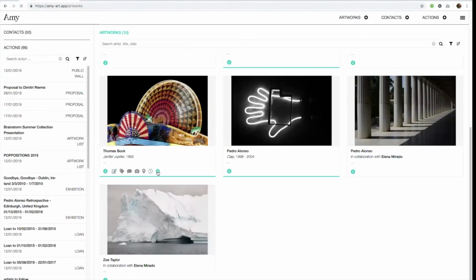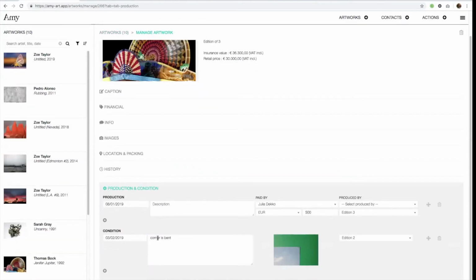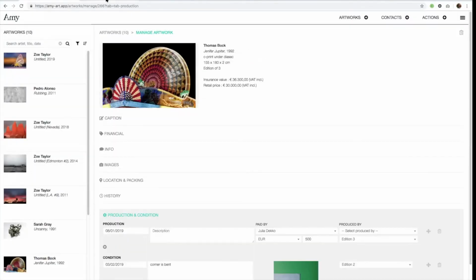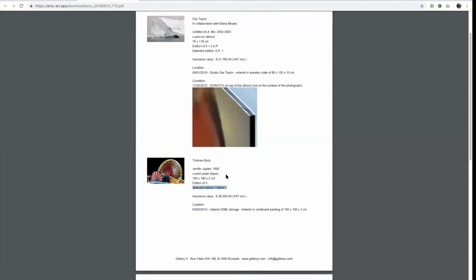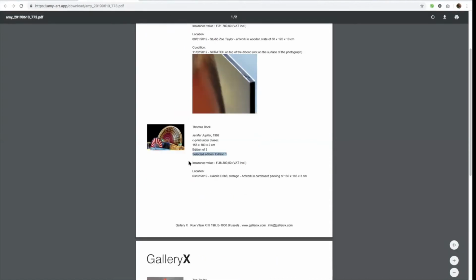Jennifer Jupiter, I just go straight to the condition information. And as you can see, yes, I have entered that the corner is bent of edition 2. It doesn't print this condition information. And why not? Because here we have edition 1. So it will only print the information which is related to one specific edition.